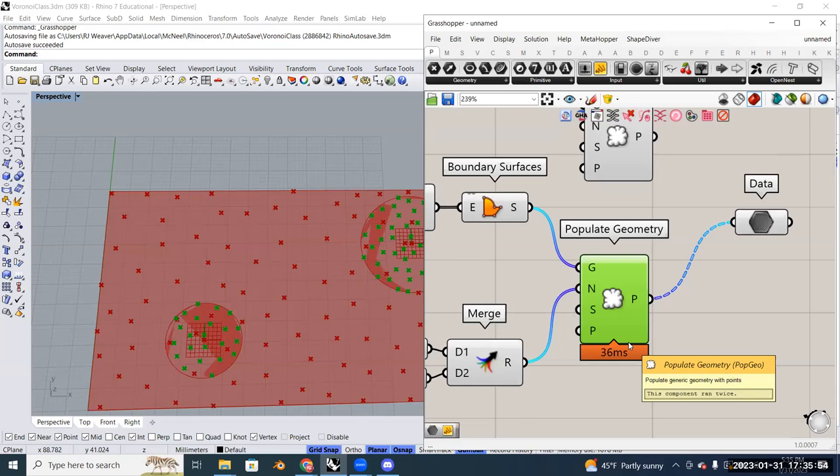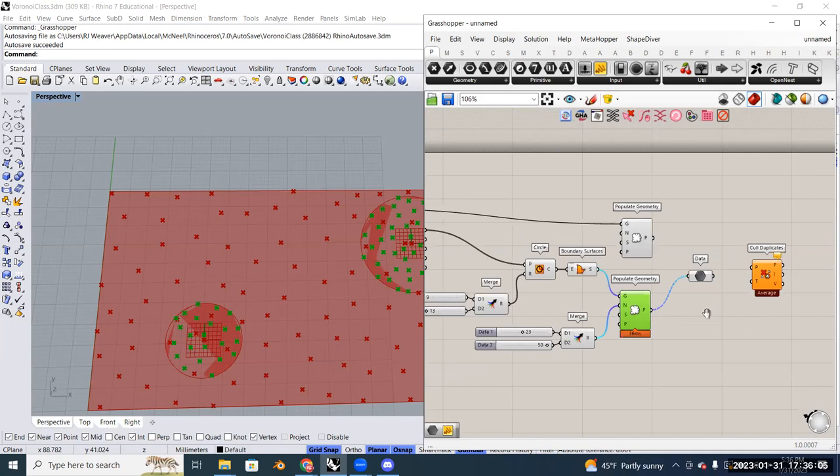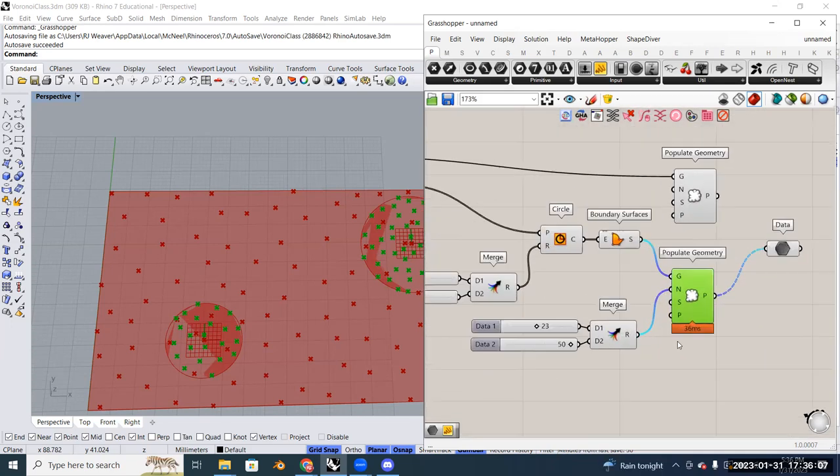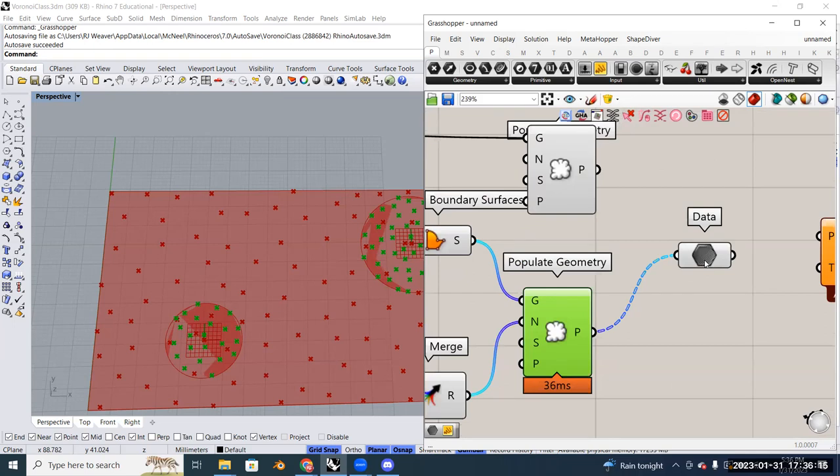It'll also automatically change the color of that little bubble. So a lighter color is a quicker one and a darker color is a longer one. This one's the darkest that it goes, and that's only because this is the only one that's taking any significant amount of time to calculate. So in our scene currently, this is the longest thing happening, so it's like a red bubble, even though it's only 36 milliseconds, which isn't a lot.